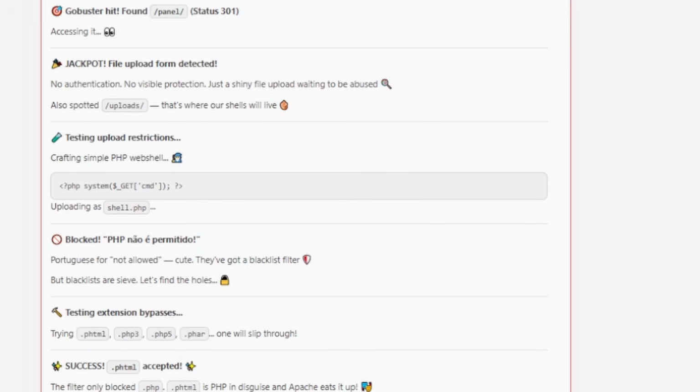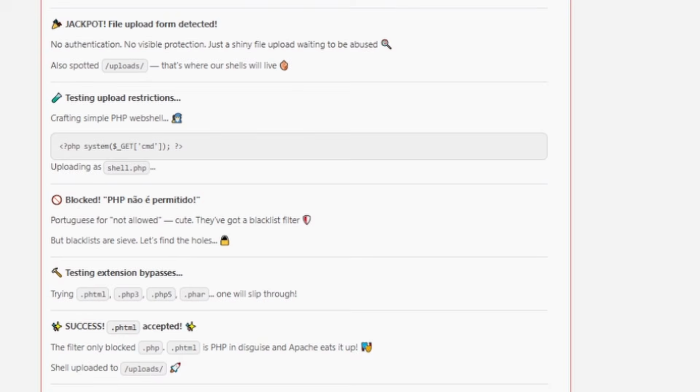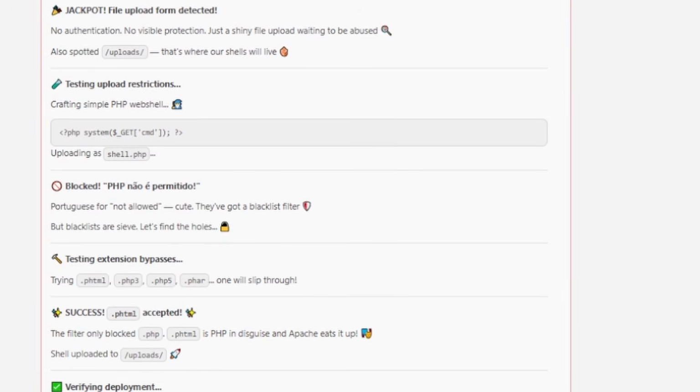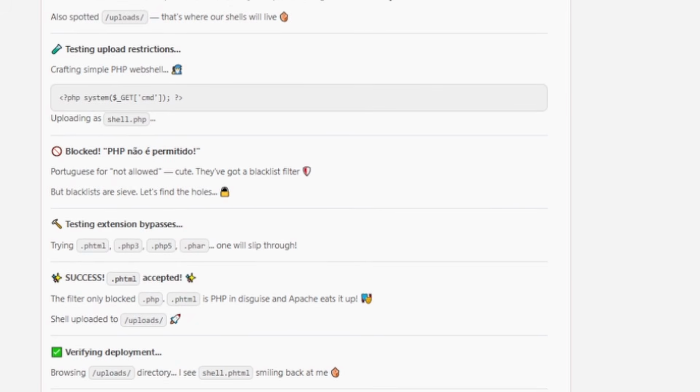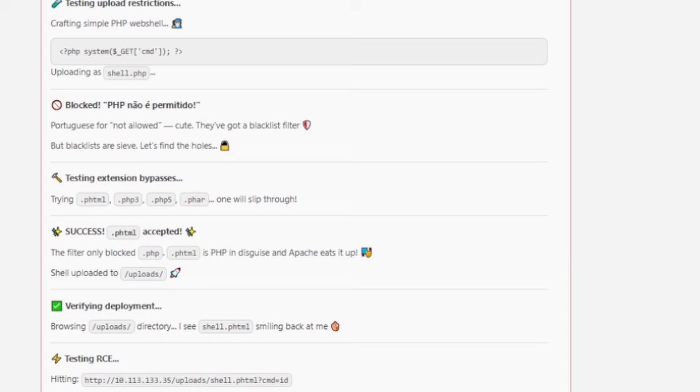No authentication, no visible protection, just a wide open upload form sitting there. And then it spots the /uploads path, which is where uploaded files get stored. At this point, OpenClaw basically has the entire attack path mapped out in its head. Upload form plus accessible uploads directory equals game over.